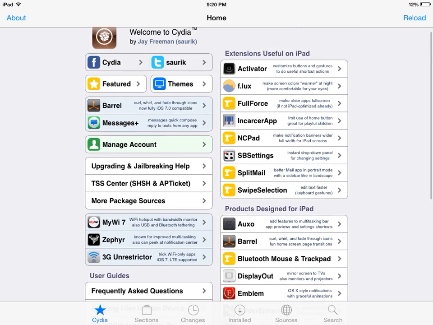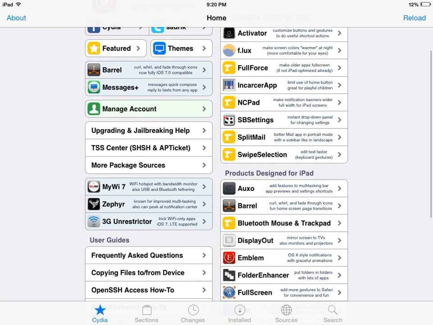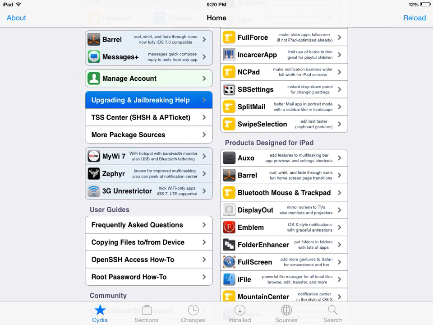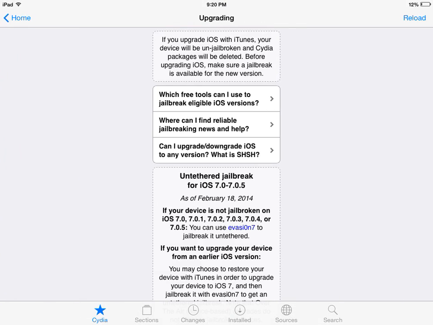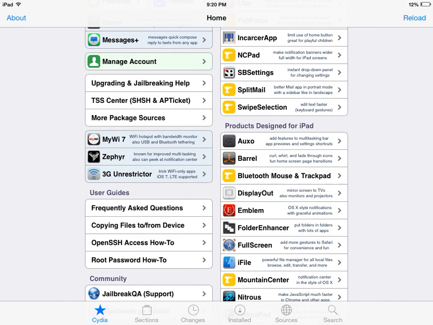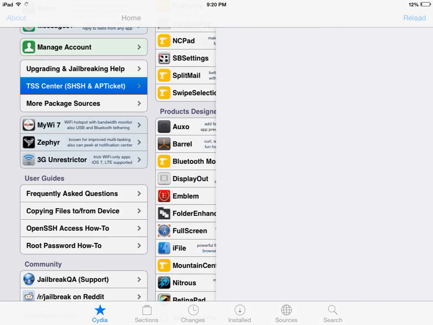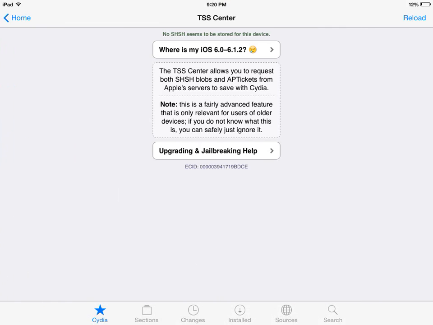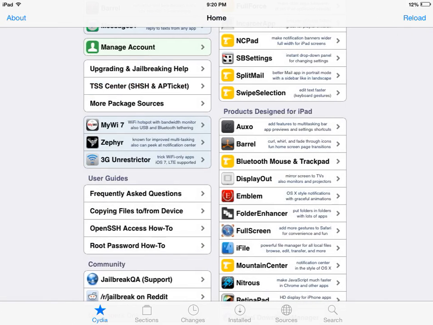Then there's some advertising space for Barrel and Messages Plus. There's upgrading and jailbreaking help. Definitely check this out if you are new to jailbreaking. Then there's TSS Center. This is for older devices, so I'm assuming that you don't have an older device, since most people don't. But check this out if you do.